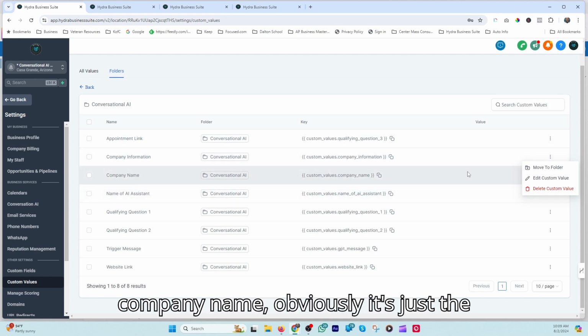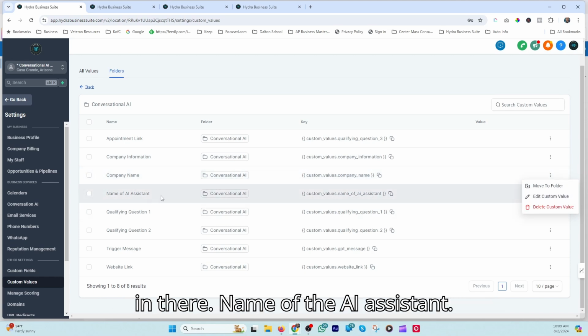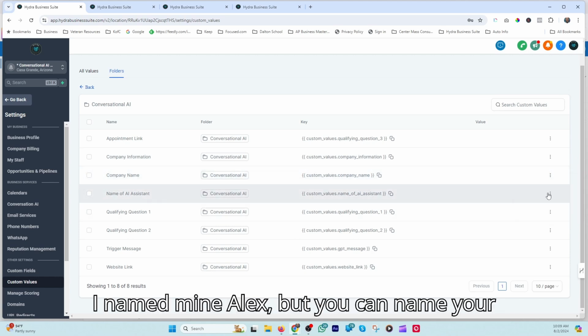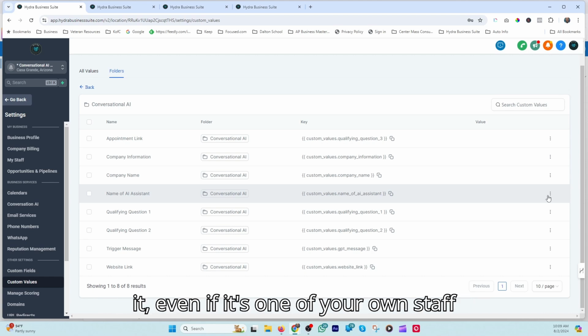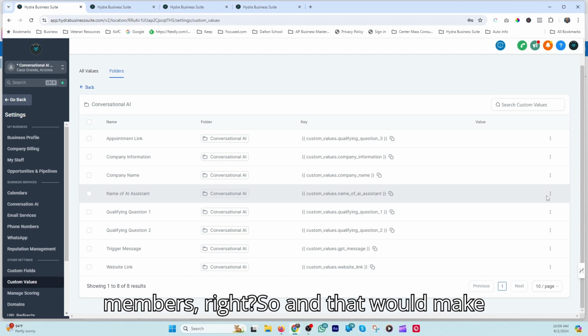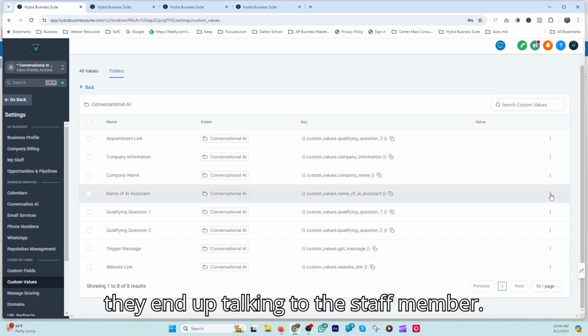So then the company name, obviously it's just the company name, just put the company name in there. Name of the AI assistant. I named mine Alex, but you can name your AI assistant whatever you want, even one of your own staff members. That would make sense, so that way when they do call in, they end up talking to the staff member.